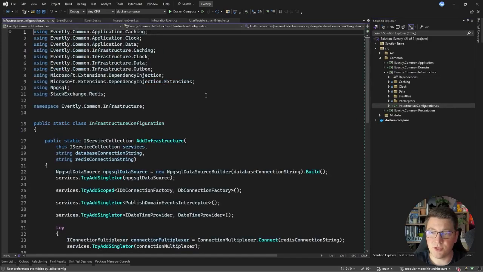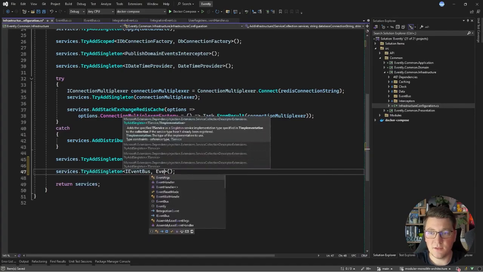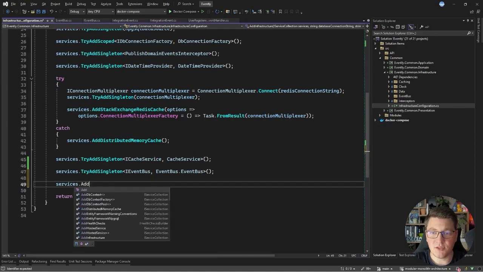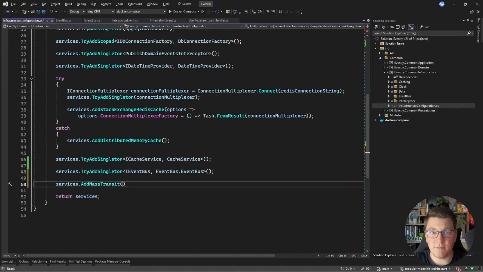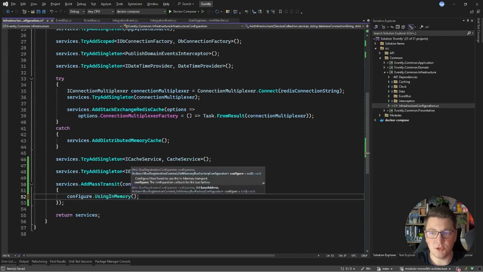Let's also register this with dependency injection. I'm going to register the event bus as a singleton by calling TryAddSingleton, and then let's add the event bus interface and the event bus implementation. The next thing I need is to register MassTransit. So I'm going to say AddMassTransit. And now we need to configure MassTransit with dependency injection and set a few things up. So first of all, let's use the in-memory transport for publishing our messages.